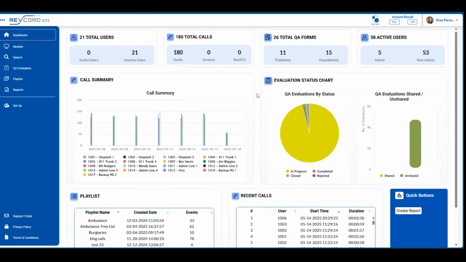Once you log in, we're going to start by looking at the dashboard, even though it starts you off at the search screen. This page is meant to provide you with a high-level view into the status of your logger activity. This is meant to be useful to the supervisor as it shows total users, including those active, types of calls, total manual QA forms, including which are published, as well as many more insights from call channel summaries to active playlists, also known as incident recreation scenarios.